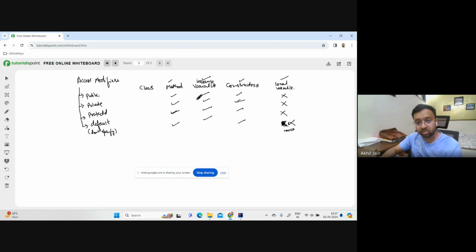So we have understood. You can apply all 4 on method, instance variable, and constructors. And for local variables, you cannot apply anything. Very simple and straightforward. So for method, instance variable and constructor, everything can be applied. For local variables, nothing can be applied.